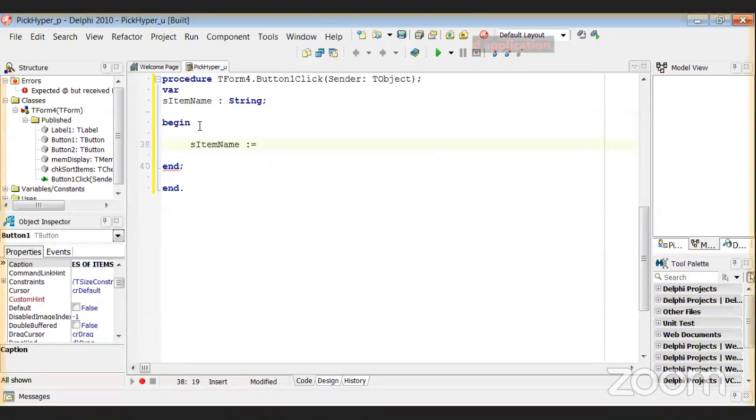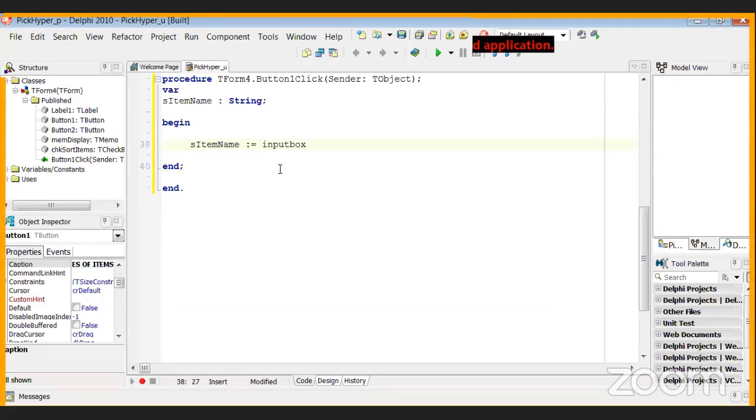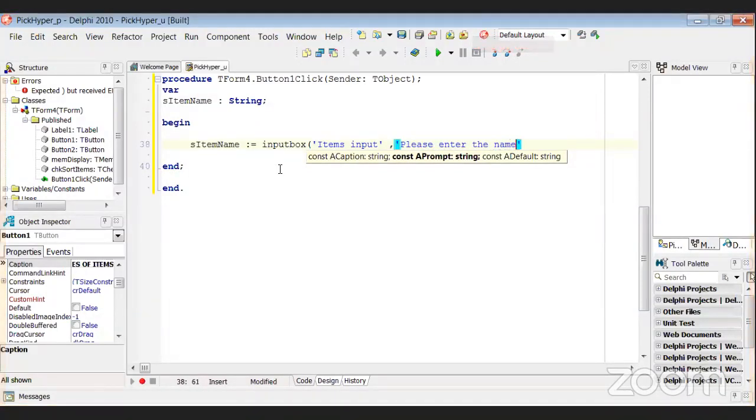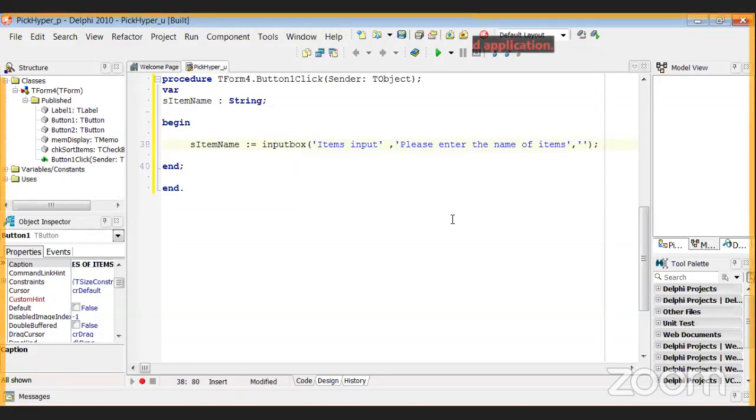Okay, and we want to allow the user to be able to enter the values for the array. So we're going to use an input box. I'm going to use an input box to enter the name of items. So let's go ahead. Let's put the heading for the input box, items input. Okay, and the instruction, please enter the name of items. Okay, the names of the items. I mean, it could be better than that, but that seems to do.